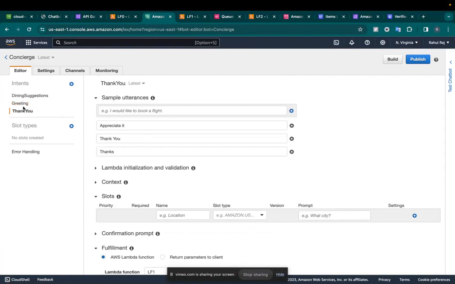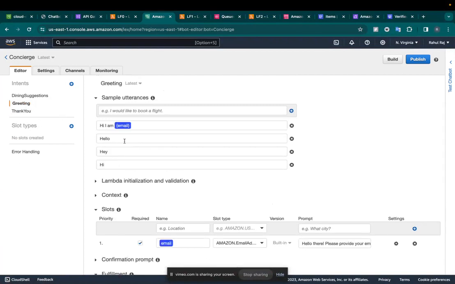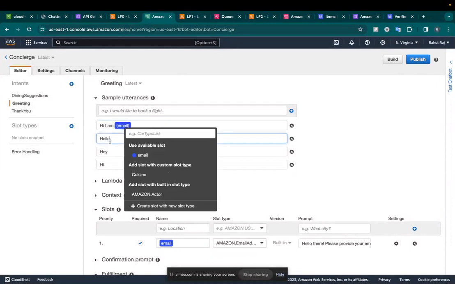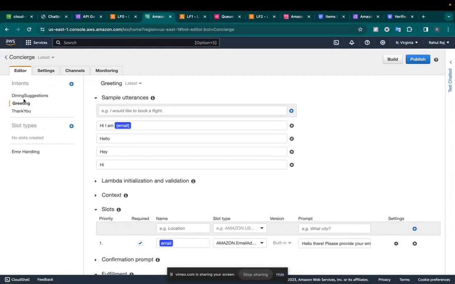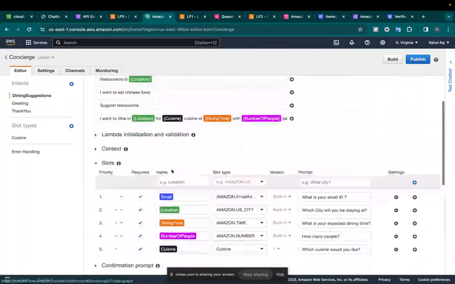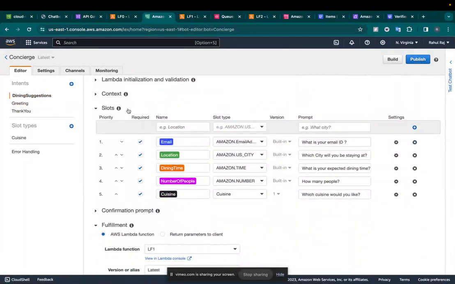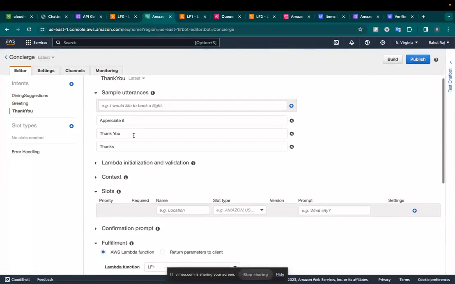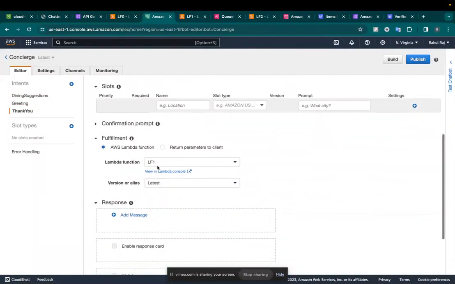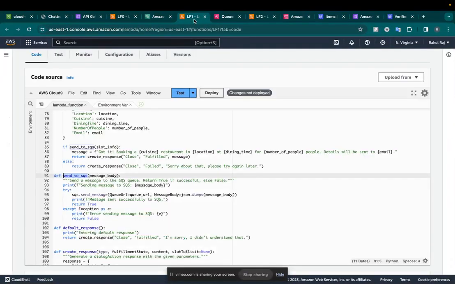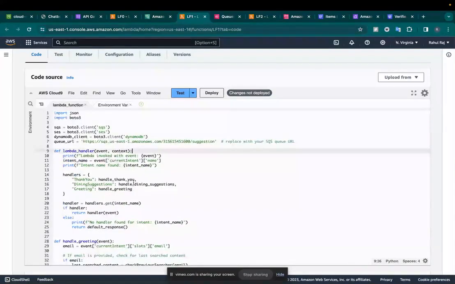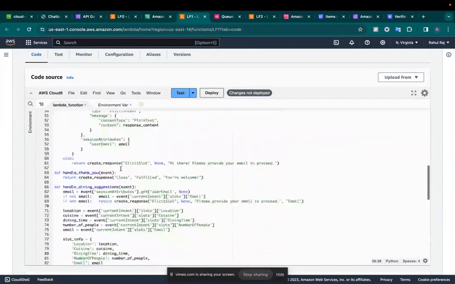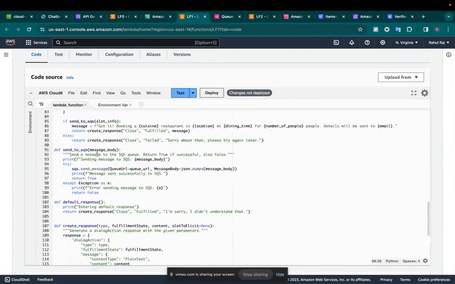Our Lex chatbot has three intents: greetings, which also has email for implementing state, and gender, hey, hi; then this dining suggestion intent, where we need to extract these key slots; and for thank you, this is pretty straightforward. All of them are calling the LF1 Lambda function. LF1 Lambda function basically handles all these intents, the logic, and after processing things, sends it to SQS.